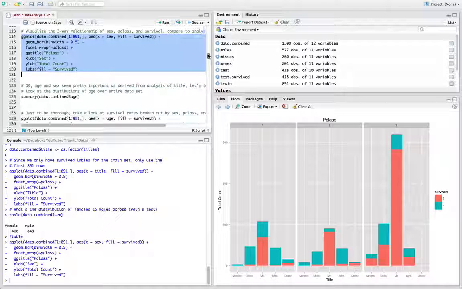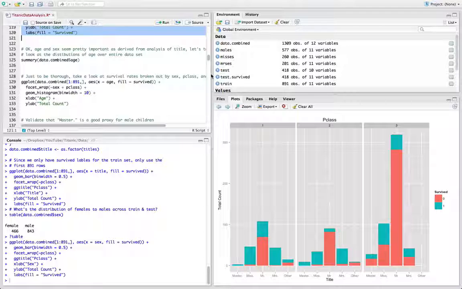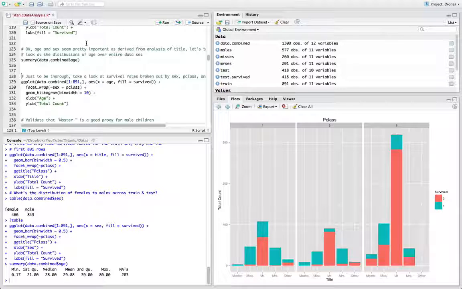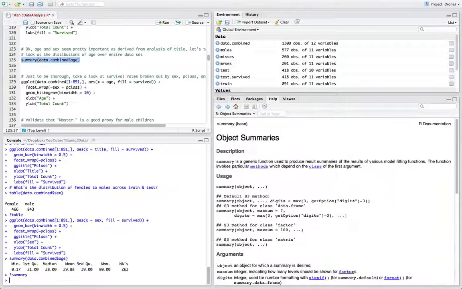Okay. Enough about the sex of folks. Let's take a look at age now. As we talked about before, we've got what we think is a proxy for age in the title variable, but let's just drill in on that a little bit. So I've used the summary command here, and of course, don't hesitate to use the help system here. Oops, let's spell that correctly. Here's the help documentation for the summary function.